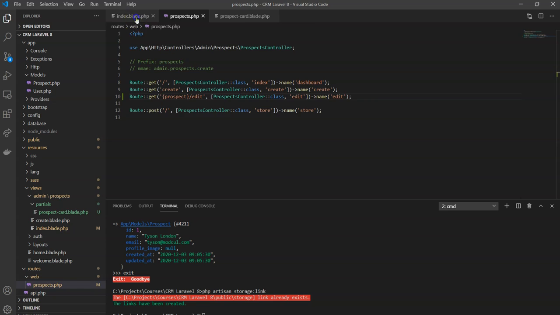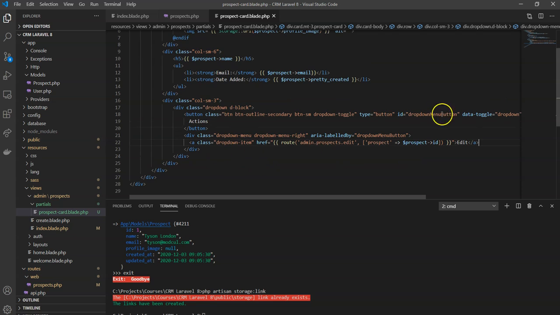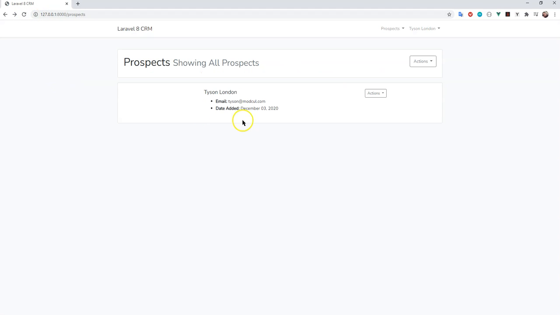Let's see here. What do we need to pass through? We need to pass one other thing through here. I think I can pass through the whole prospect, but it just needs to be prospect ID in here. So let's see what happens now. Perfect. Okay, so that's in there.